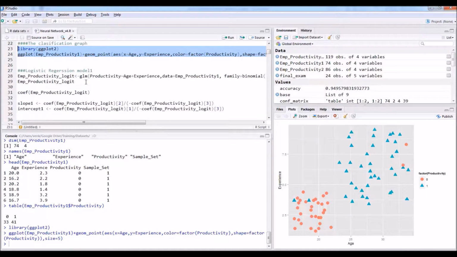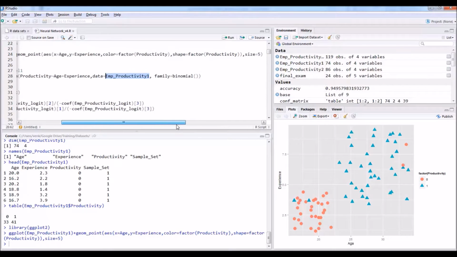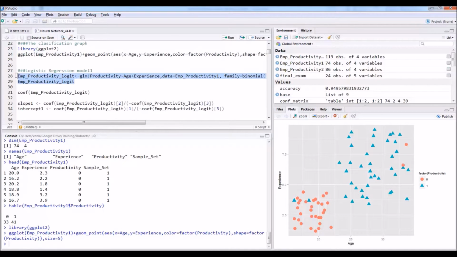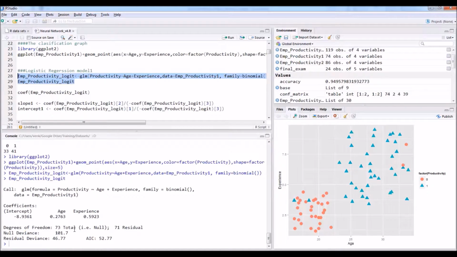So we'll try to fit a logistic regression line, the classifier, and see whether that can help us in classifying zeros from ones, or putting a decision boundary between them. So I'm going to fit a logistic regression on productivity using the variables called age and experience from this data set, family equal to binomial, since I'm going to do a binary logistic regression. So this is giving us a logistic regression line with intercept, age and experience respective coefficients.